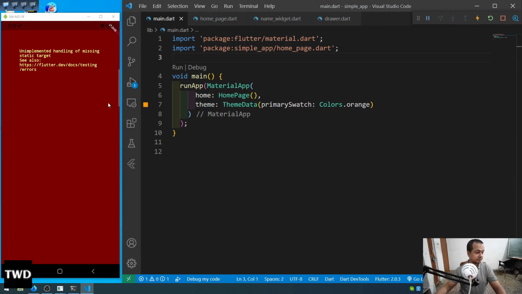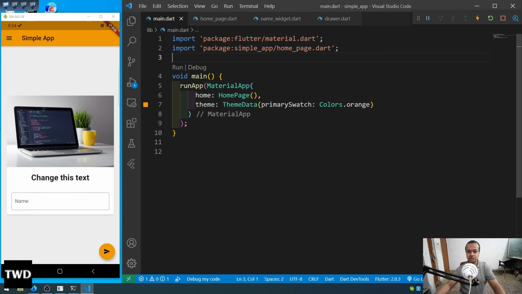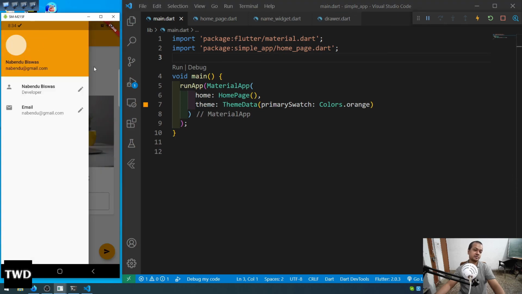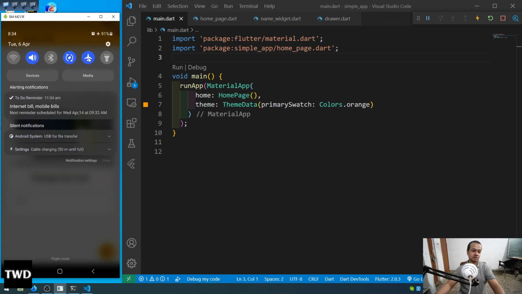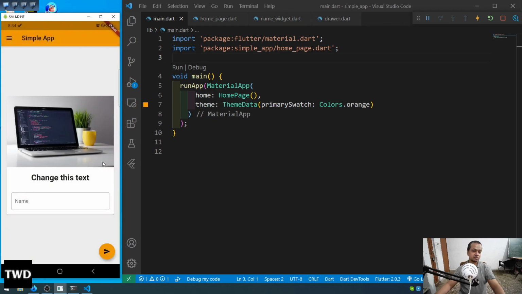It is giving us an error because we have to do a hot restart actually. Because we changed something in the home page, that is very much required here. Now let us see. Yeah, our app is working fine, and I will even remove this so that I can see everything. Even if a phone call comes now, it's okay for me. We are done actually.